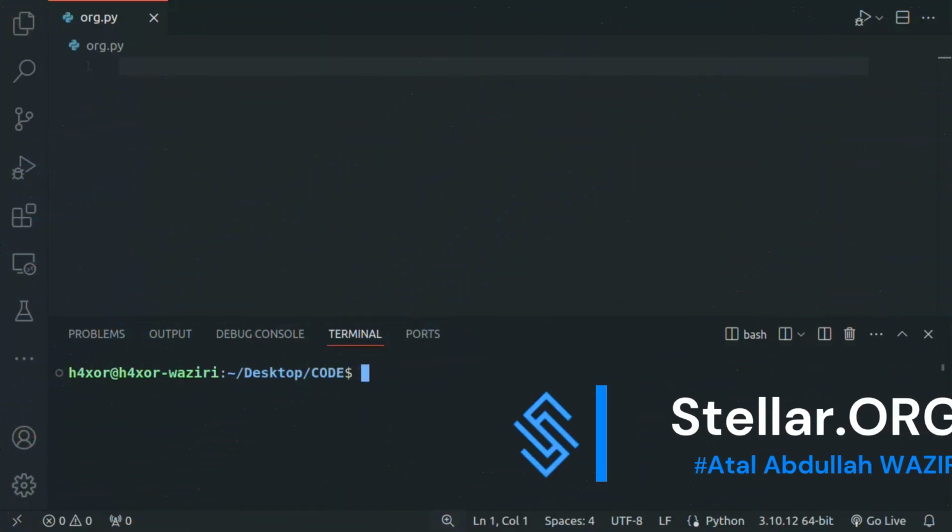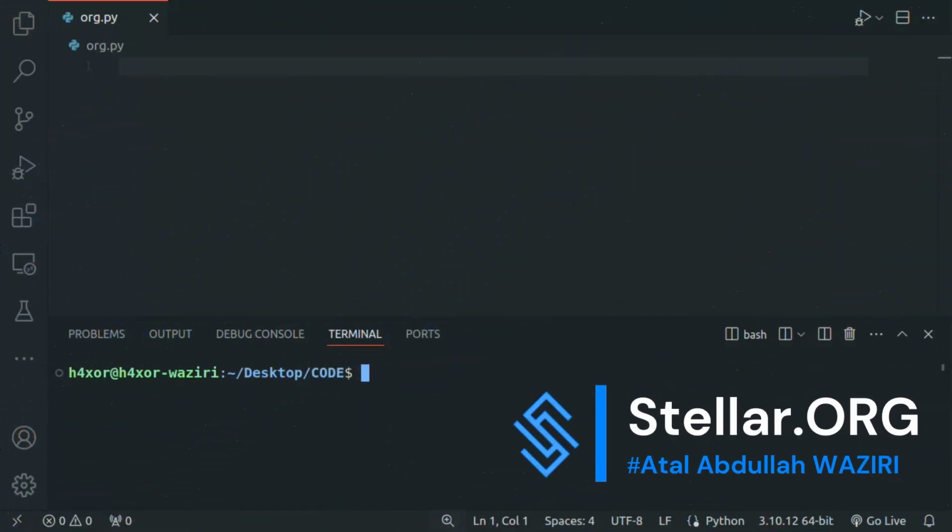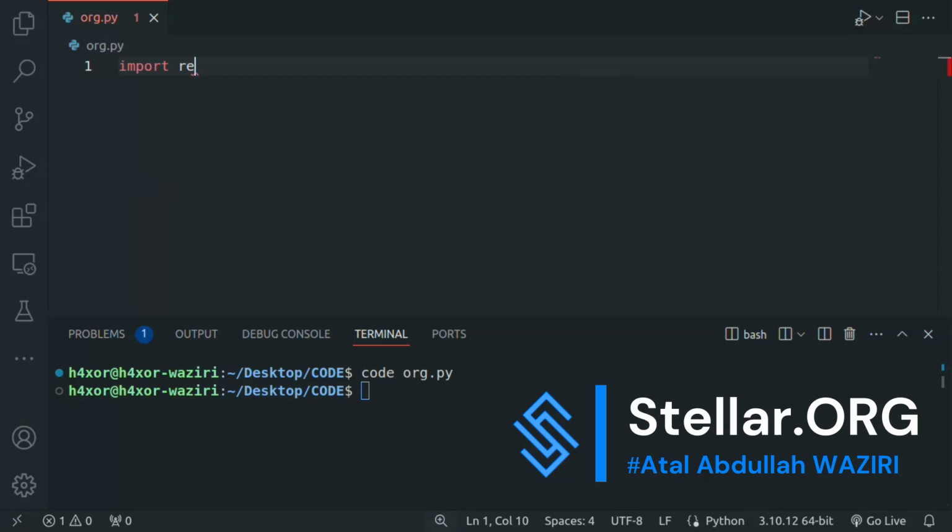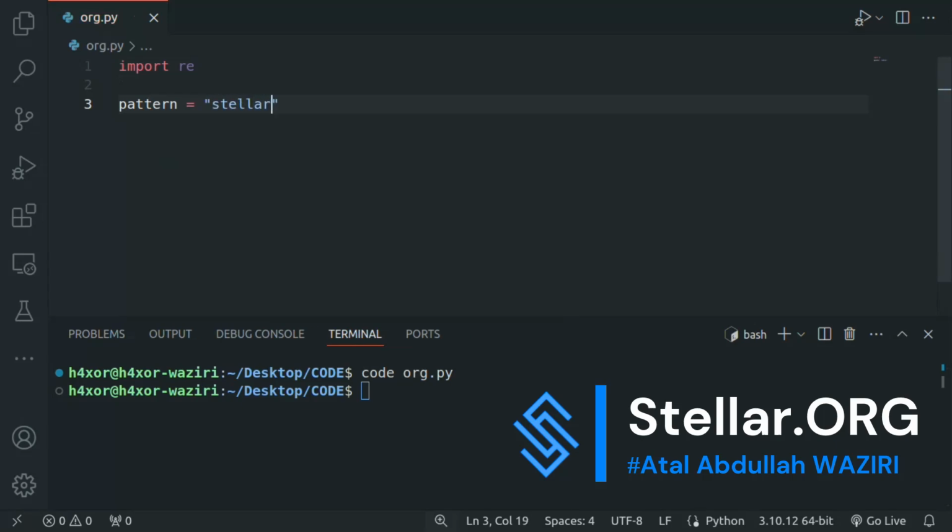Let's head to VS Code for practical examples. Now I will open a file, code org.py. Now import the re module: import re. Now let's define an expression. pattern equals "stellar".